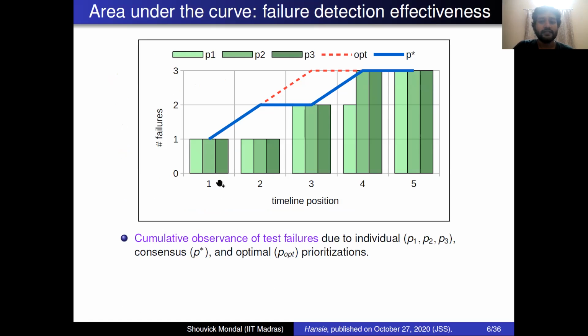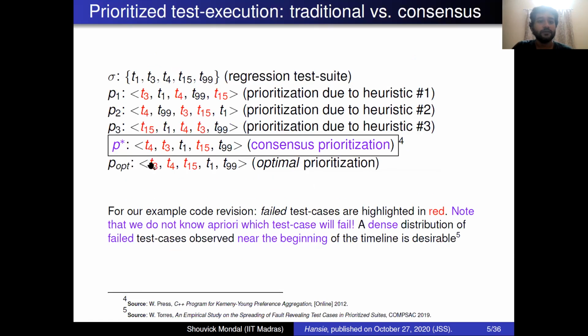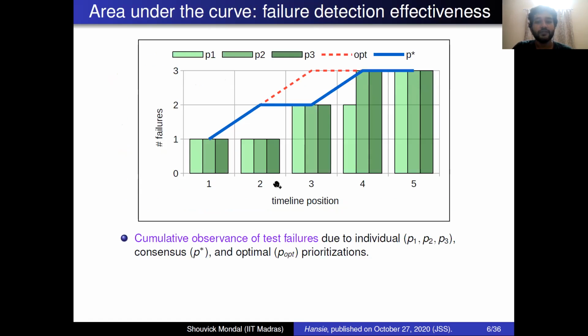So on the x-axis we have the timeline positions. By timeline position I mean the time axis, instances of time. So this is at position 1, 2, 3, 4, and this corresponds to positions 1, 2, 3, 4, and 5. So there are 5 positions. And on the y-axis we have the number of failures. So for a given position, which is position 3, we have 2 failures up to this position.